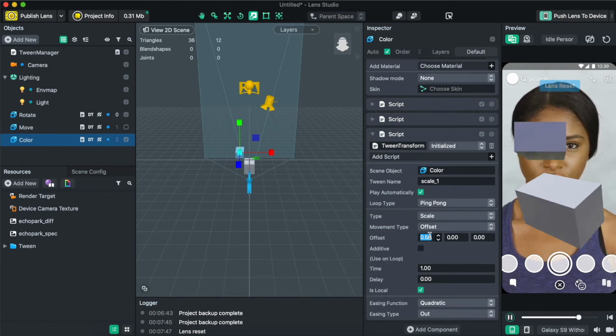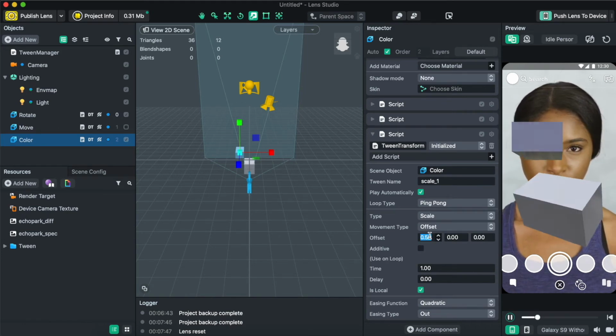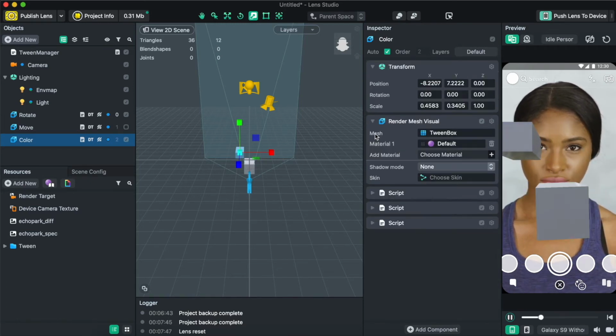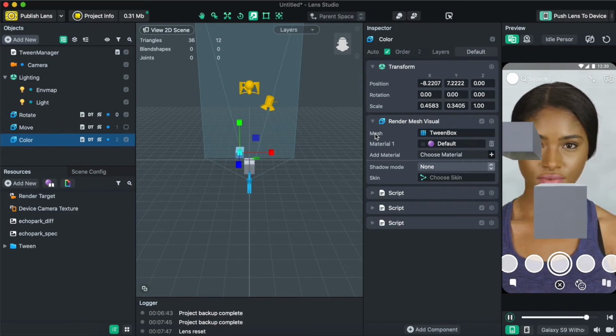So it's becoming smaller and it's moving. It's smaller and it becomes bigger, and then it's moving from point A to point B. At the same time, the color is being changed. So you can actually add all these 3 things under one object with no issues at all. Alright, so that's basically it. That's how you actually do tweening for almost any objects.